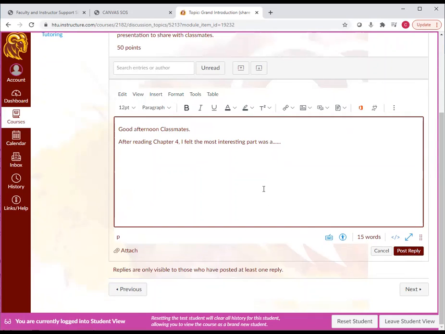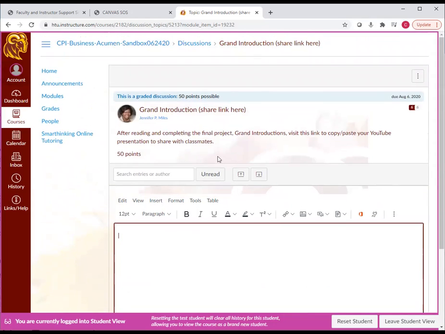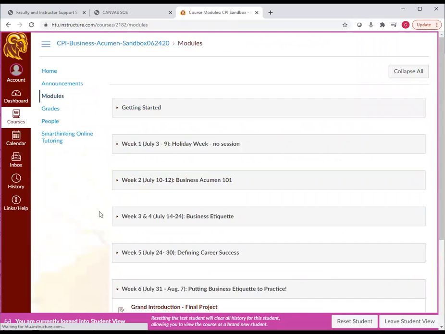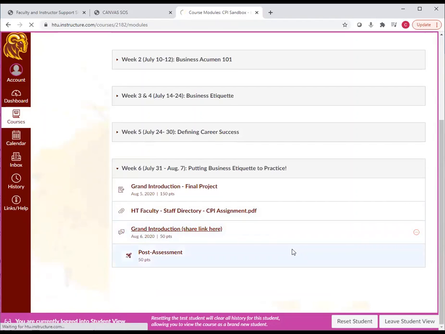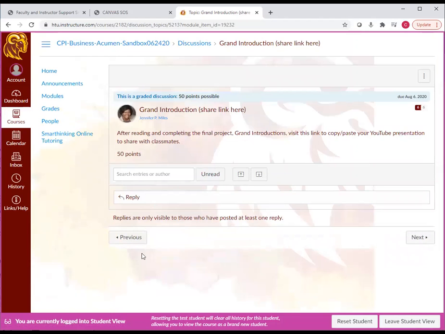Okay? And then the key about a discussion is that it allows for you to interact with your classmates. So if I actually go back and I take a look at the actual discussion, then you will see where your classmates' posts will be visible. Okay? All righty.